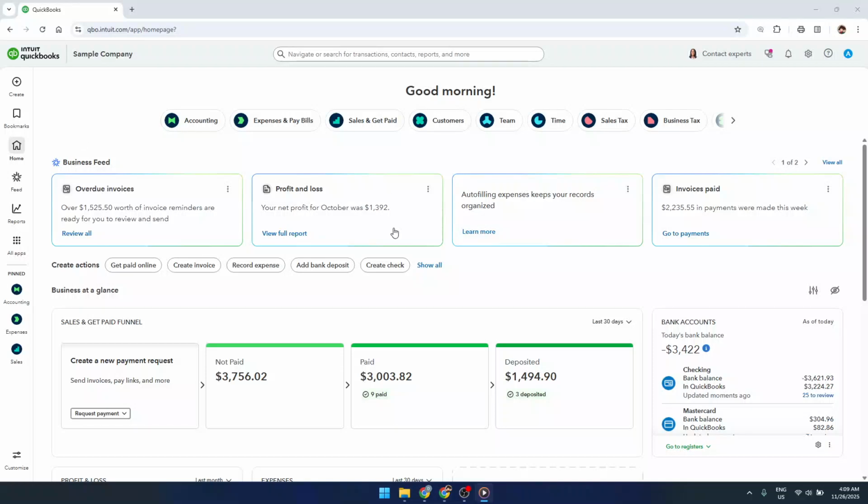In today's video, I'm going to teach you how to edit your chart of accounts in QuickBooks Online. Your chart of accounts is the backbone of your bookkeeping in QuickBooks. It's the list of all the accounts you use to track what your business owns, owes, earns, and spends. So knowing how to edit it properly is really important for keeping your reports accurate and easy to understand.